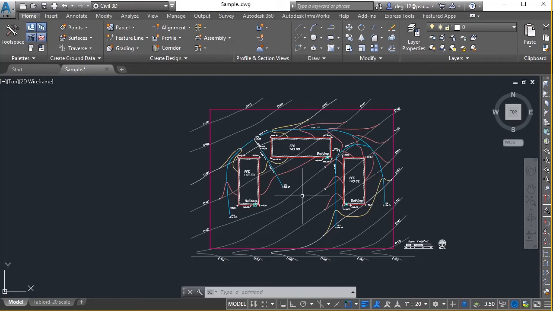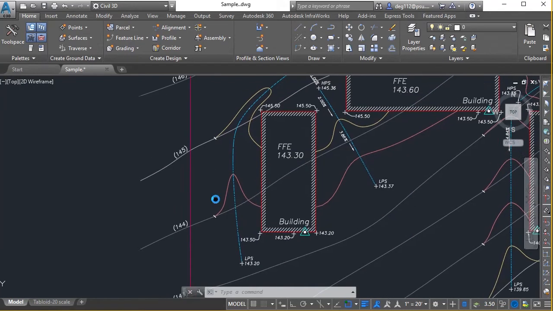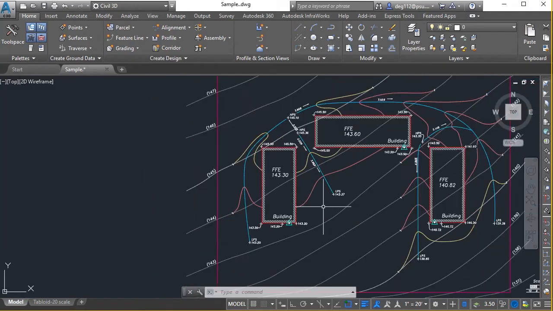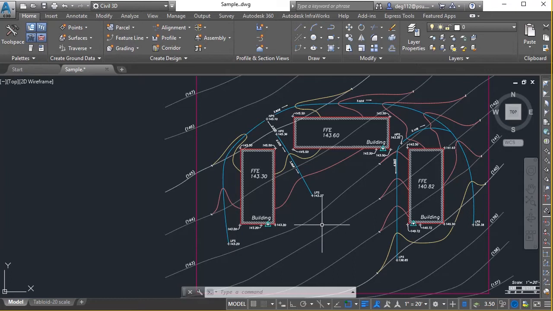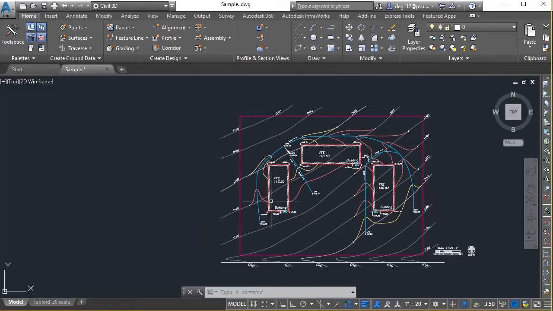Now that we have an existing surface created, we now want to create a proposed surface that we can compare against to create that volume surface for our earthwork. To create a proposed surface, I want to combine the existing information with my proposed information to create a new layer that I can then use to calculate my existing surface.